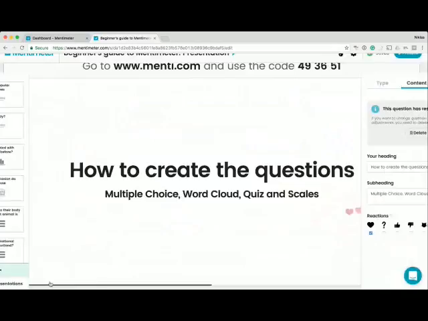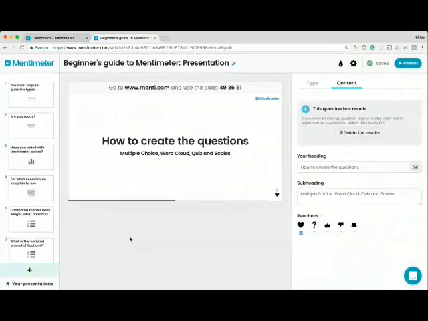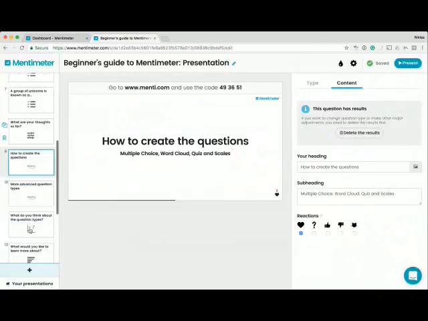So this is the editor. This is where you create and edit your presentations in Mentimeter. Over here on the left side, you have an overview of all your slides. Here in the middle is a preview of what the slide looks like. And here on the right is where you create and edit your content.